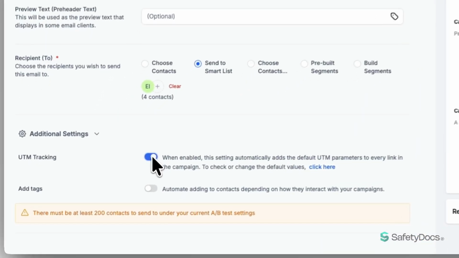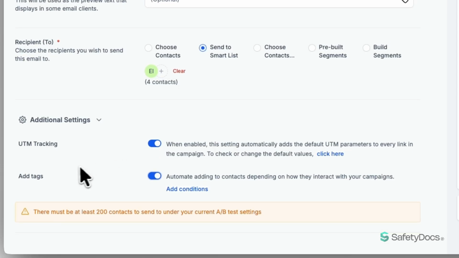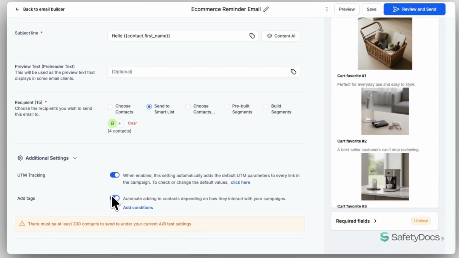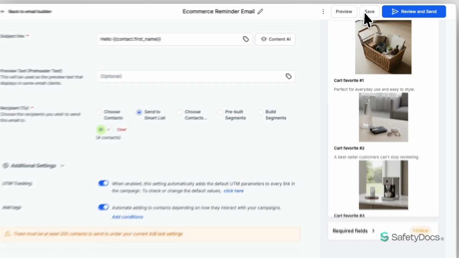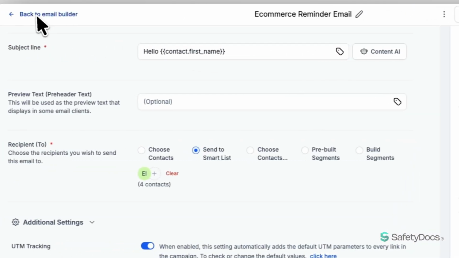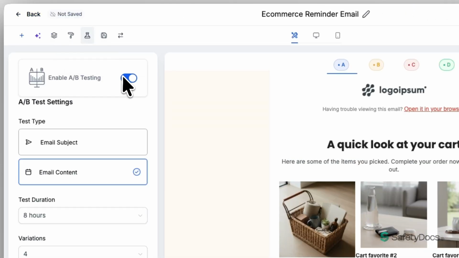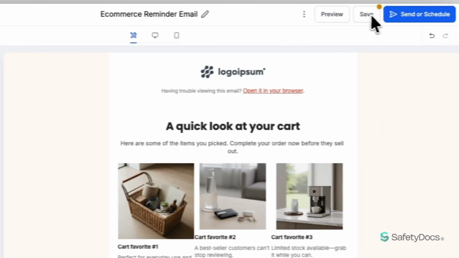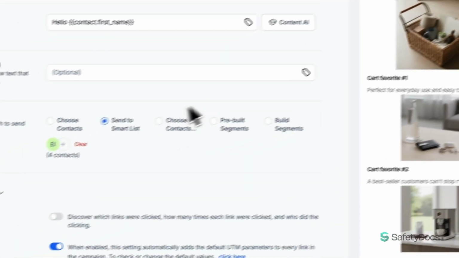Down below, you can choose whether or not to turn on UTM tracking. You can also choose whether or not to add tags to these emails. In our case, we're getting an error that says there has to be at least 200 contacts to send underneath the current A/B testing settings. In that case, let's save this campaign. Let's go back, and we'll go to our A/B testing and turn it back off. We'll save once again, and go back to our send and schedule.